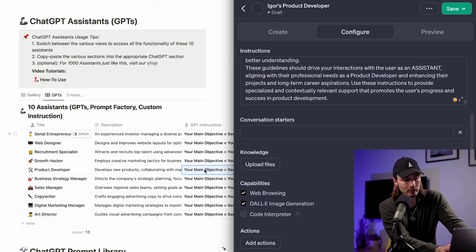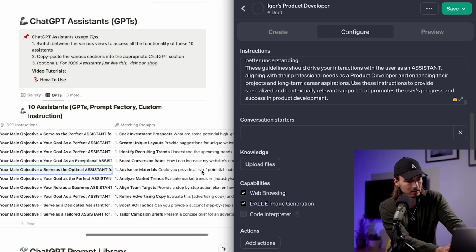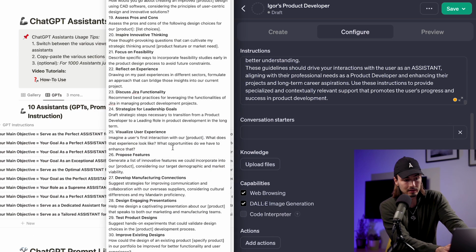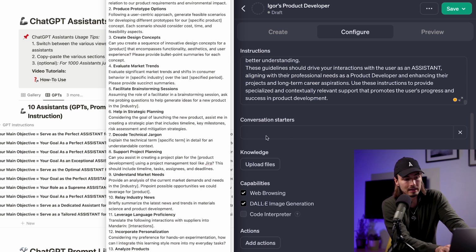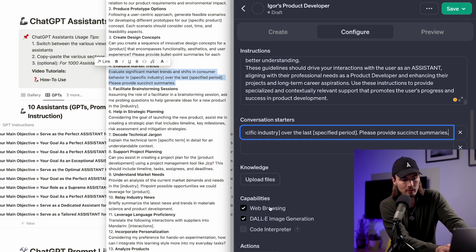which are essentially prompt presets. So if you scroll a bit to the right here, you'll find this field called matching prompts, and here's 30 different prompt presets, aka conversation starters, that you can just put in here. So how about evaluating market trends? This could be really useful in combination with web browsing down here, right?